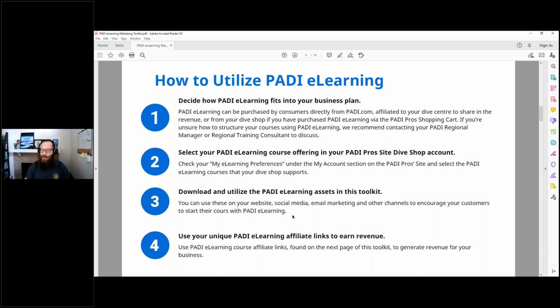The third step is to download and utilize the Patti eLearning assets in this toolkit. As you're going to see a little bit later on, there's a whole bunch of them. They're going to link you to several Dropbox pages that are segmented out by subject area and type, both type of diving as well as the subject matter you're trying to post to, whether that's social media or email or your website. And so you assemble the tools that you want to use, and then you can start pushing those out through your various channels, be it social media, email marketing, or website. And then last but not least, you're going to use your unique Patti eLearning affiliate links to earn revenue.